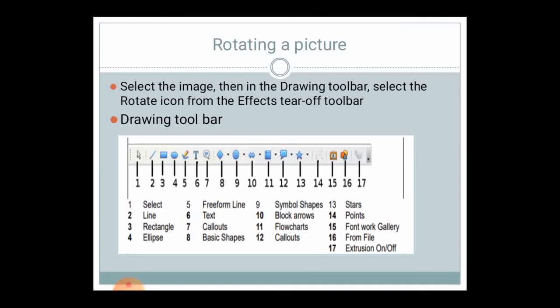So there is a possibility of a drawing toolbar. This drawing toolbar includes about 17 options, and these 17 options will tell you what each is for. The first thing is the select icon. The cursor shows you what to select and where to select.